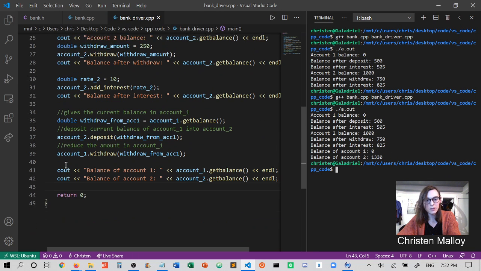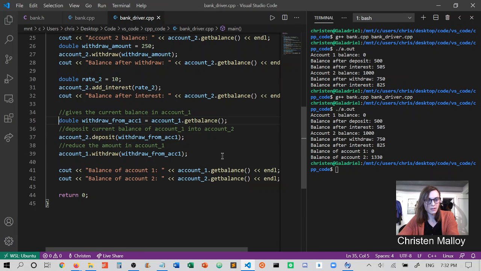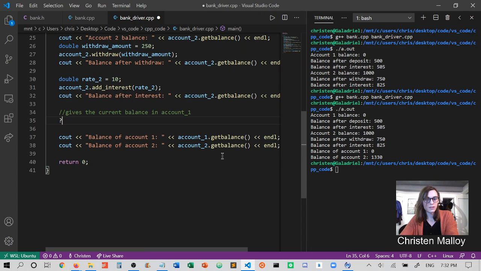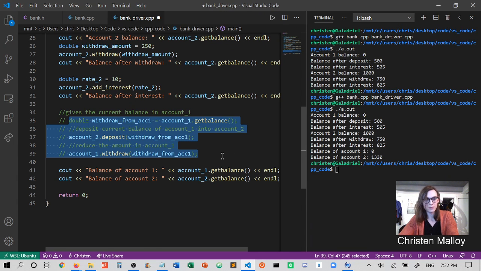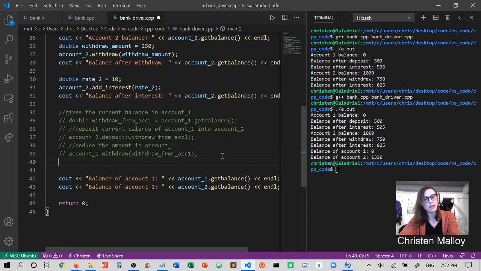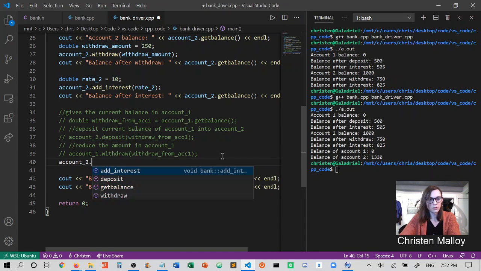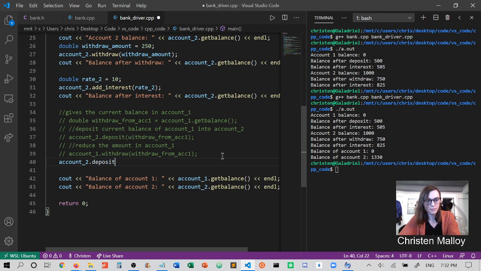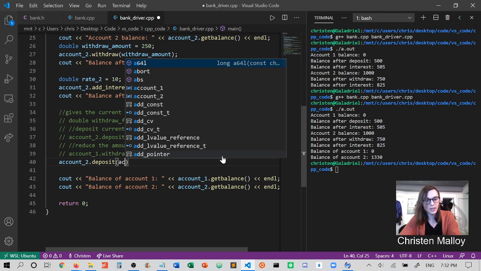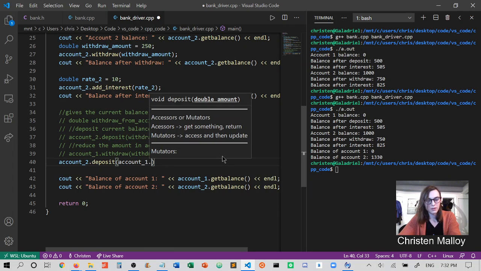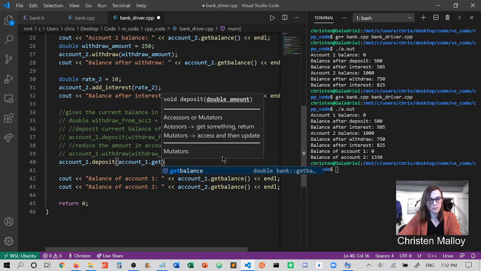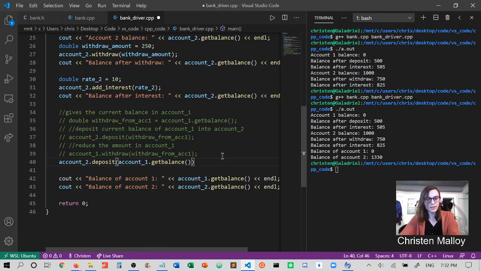So let's talk about how we could do this if we wanted to directly from one account to the other. So instead of doing it in these series of steps, we could actually do this in a slightly different way. What we could do is say account2 dot deposit, and we're going to say account1 dot get balance. So notice that we're accessing account1 through a function call, and we're passing that into account2 dot deposit.